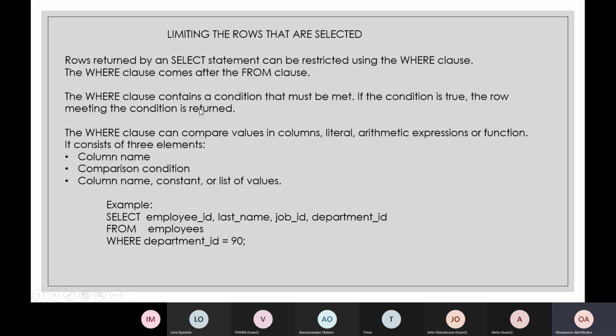Are you following me? The where clause can compare values in columns, literals, arithmetic expressions, or functions. It consists of 3 elements: the column name, the comparison condition, and the column name, constant, or list of values.